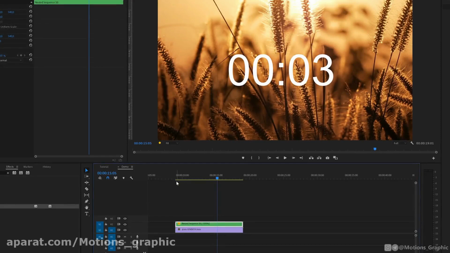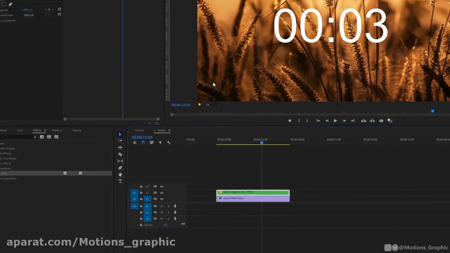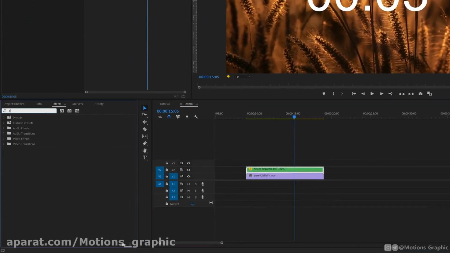Sadly, it's not possible to change the font of the timer. However, it is possible to change the color. There are a couple of ways to do this. One of them is by applying the Change to Color effect. You can find this one under Video Effects, Color Correction.